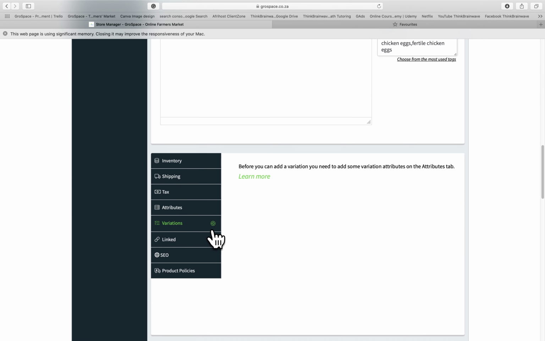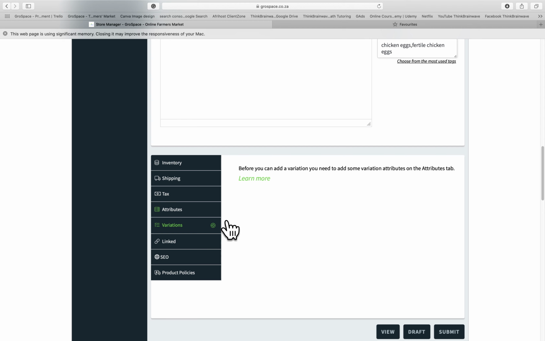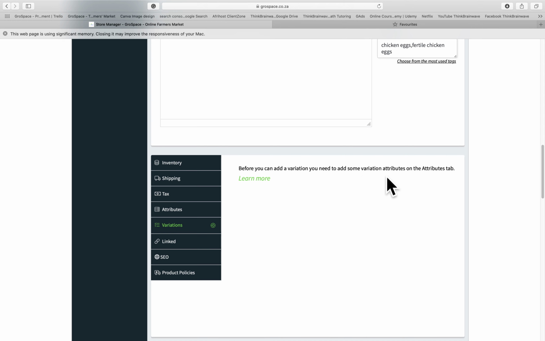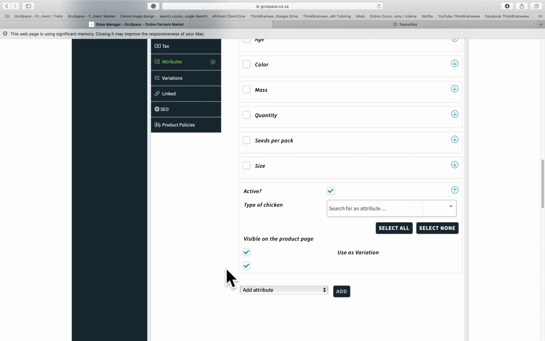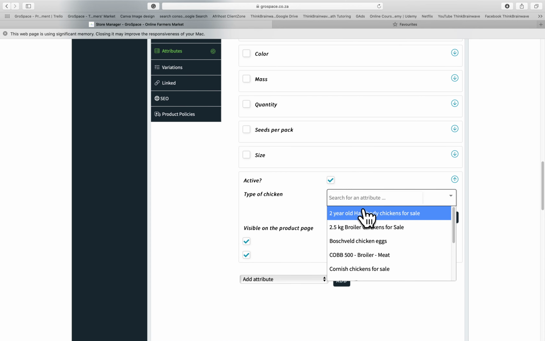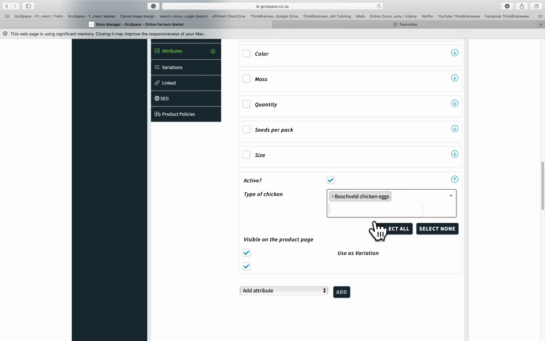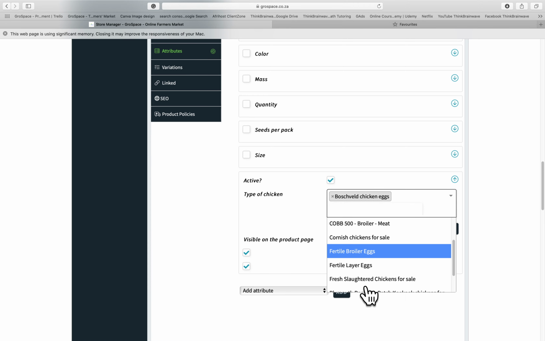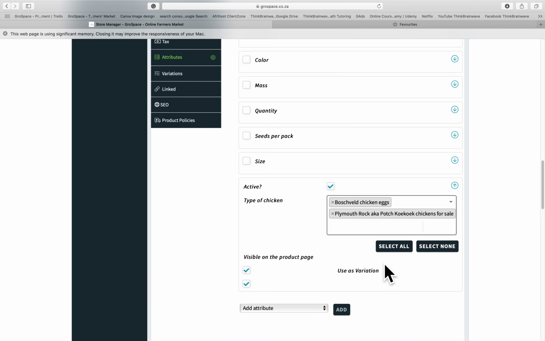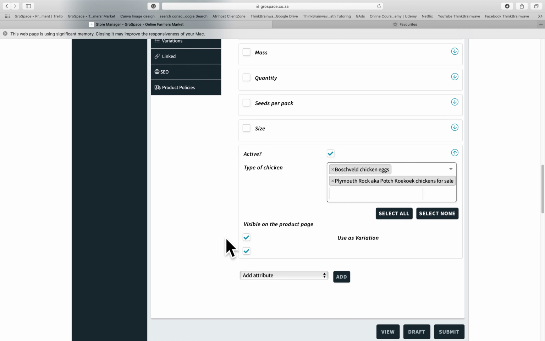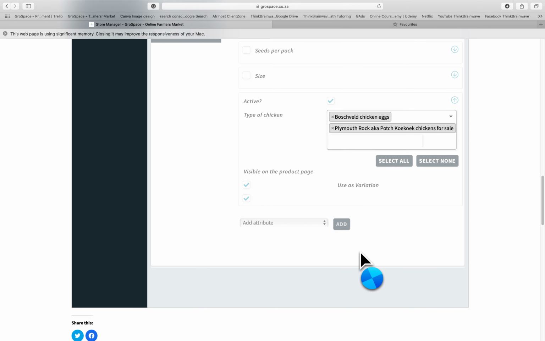Okay, so you're going to go to variations over here. Before you can make a variation, you need to add some variation attributes on the attributes tab. So click on attributes, and then there's a couple of attributes that you can select from. So let's select type of chicken. Let's search for an attribute. Let's say Borschtfeld chickens. Let's search again, maybe the Plymouth Rock, which is the cook chicken. And then you can say, use this as a variation. Okay. Let's submit that.